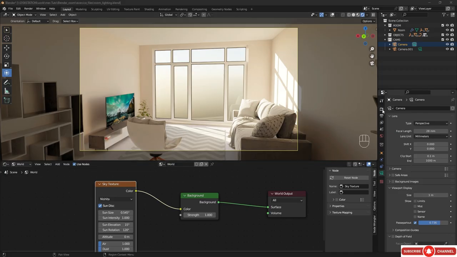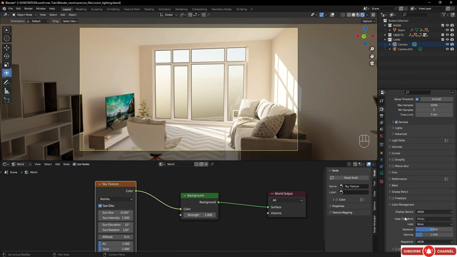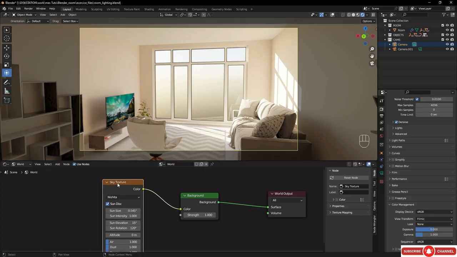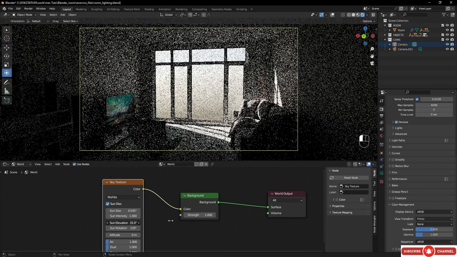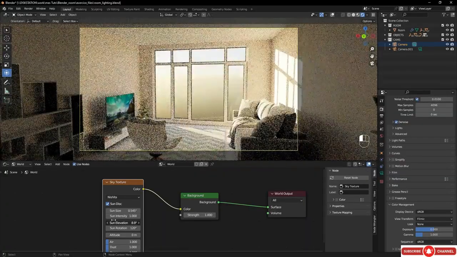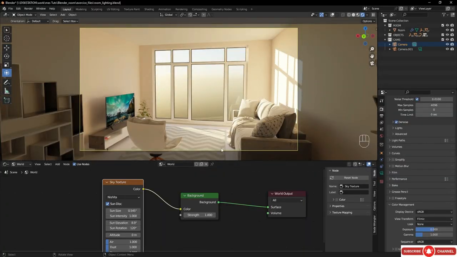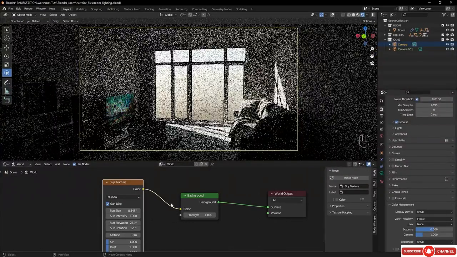I make sure in the render settings, at the very bottom, we want to be on filmic view. Filmic view is going to make sure that our highlights here are not burnt. Now with my sky texture, what I could do is change the sun elevation, or on the opposite, to decrease it. The lower the sun, the warmer the light entering. So let's switch something like that.